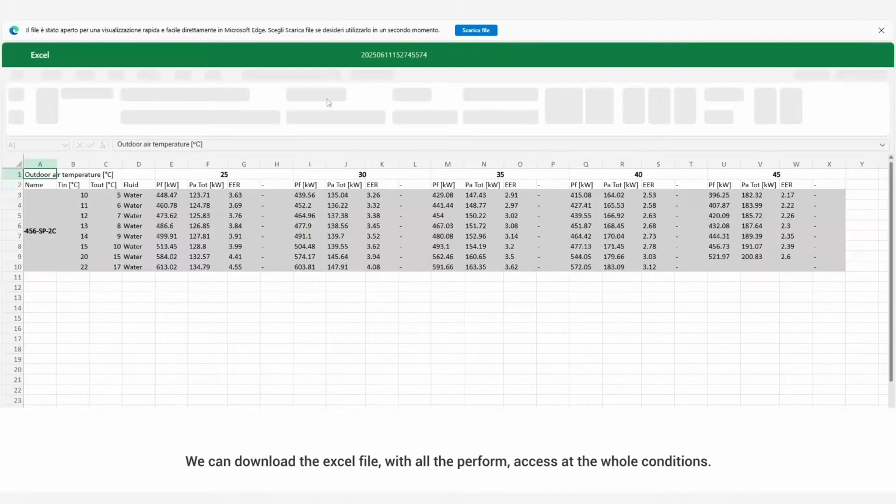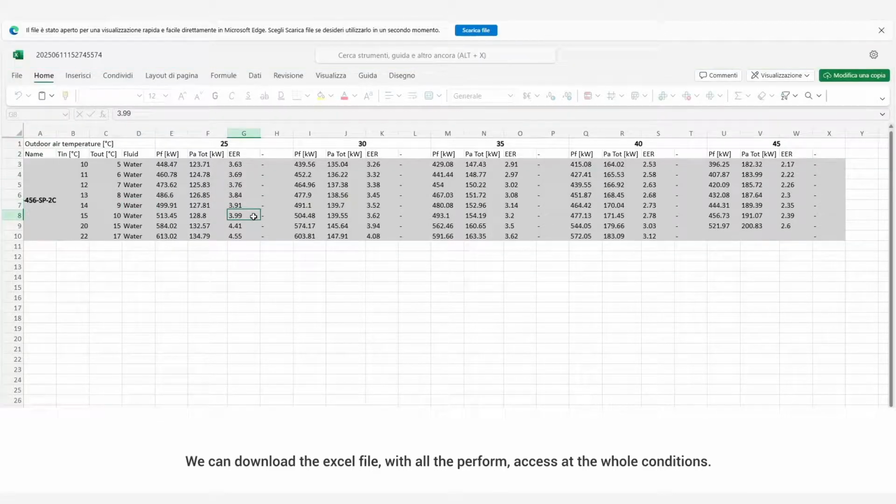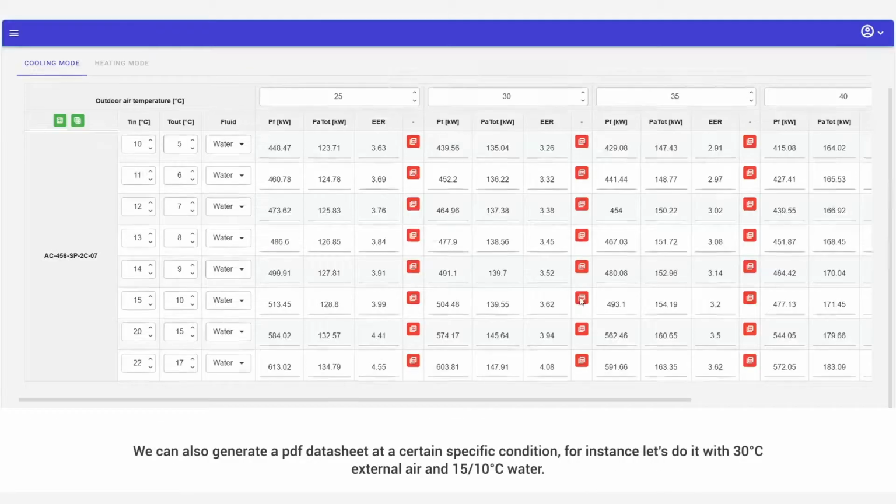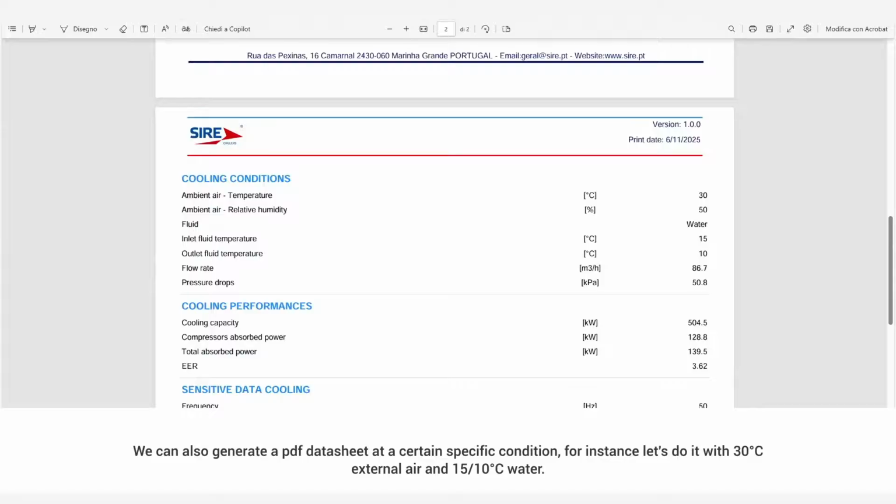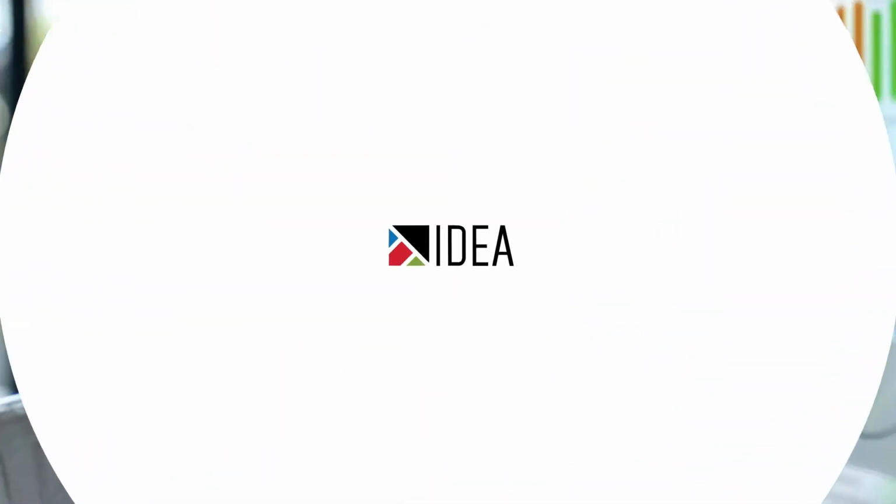We can download the Excel file with all the performances at the whole conditions. We can also generate a PDF datasheet at a certain specific condition. For instance, let's do it with 30 degrees Celsius external air and 15/10 degrees Celsius water.